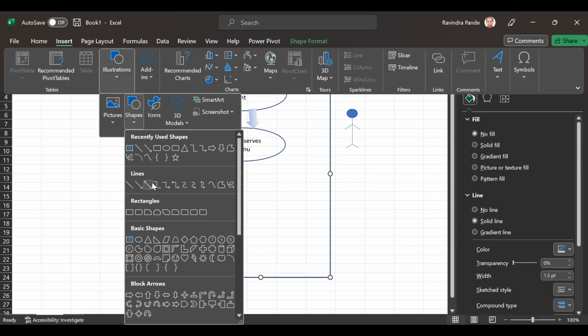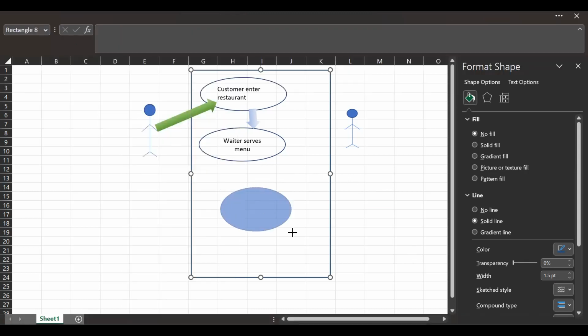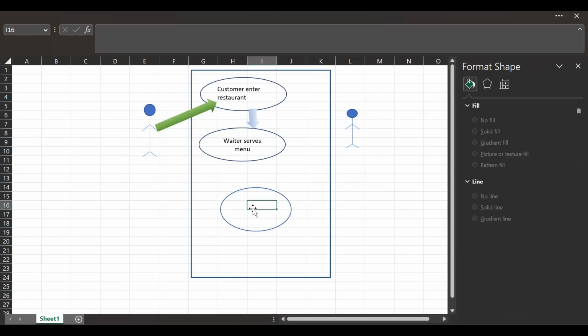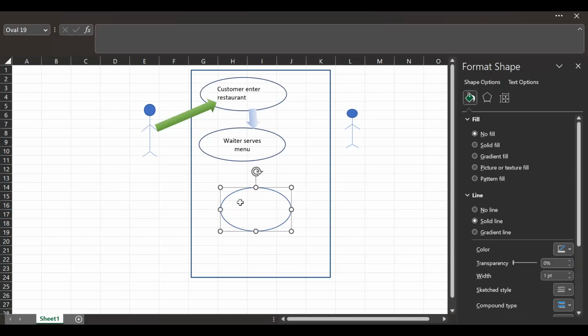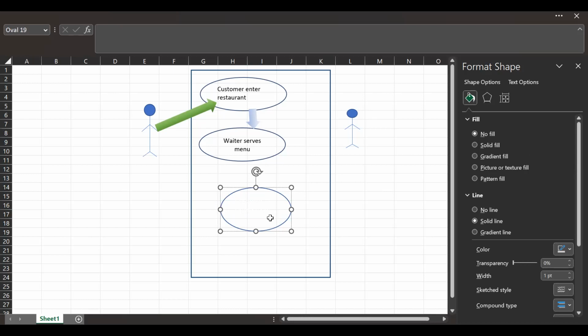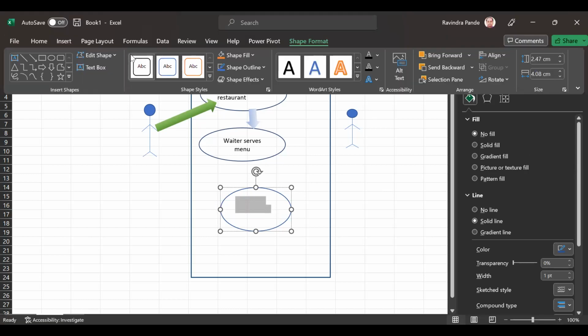So you can do insert all these. I can insert another shape with no fill, and you can add other things. Customer. Orders food, something like that. So here I'm just selecting this, and again the characters are in white, so I need to change them to black, and so on and so forth.